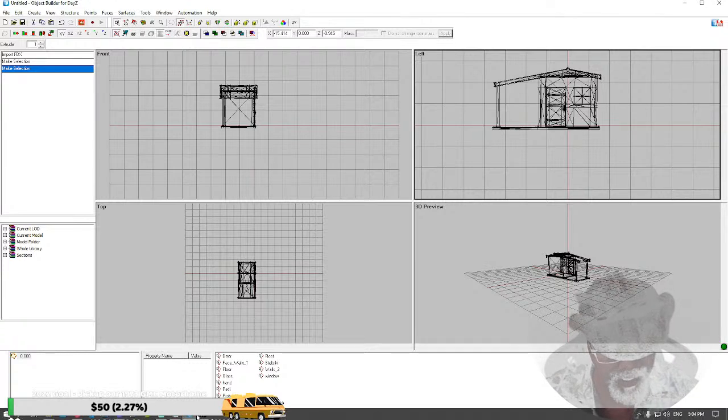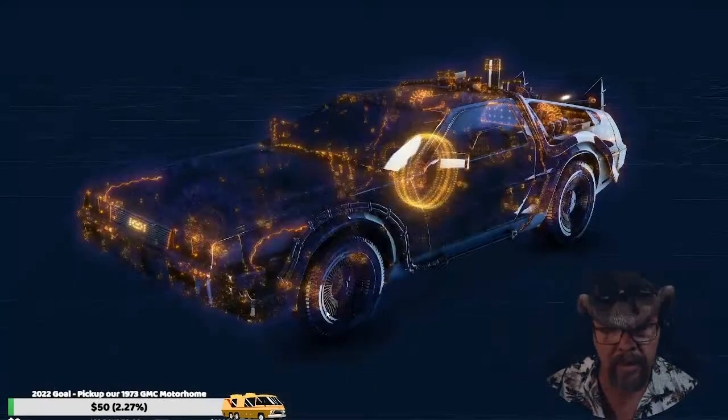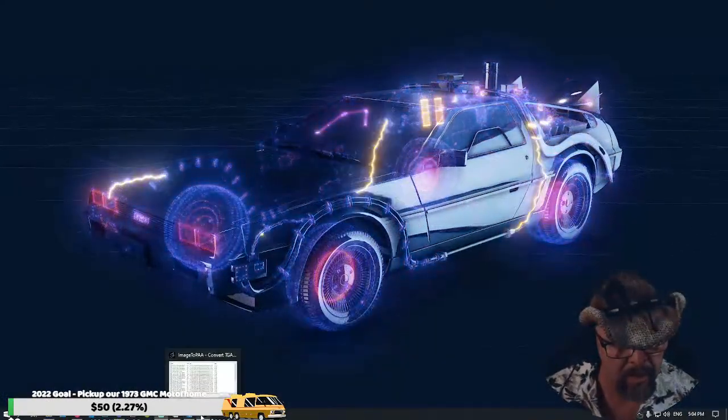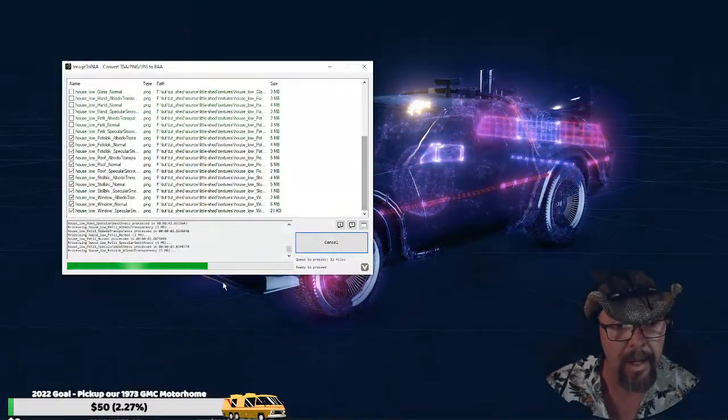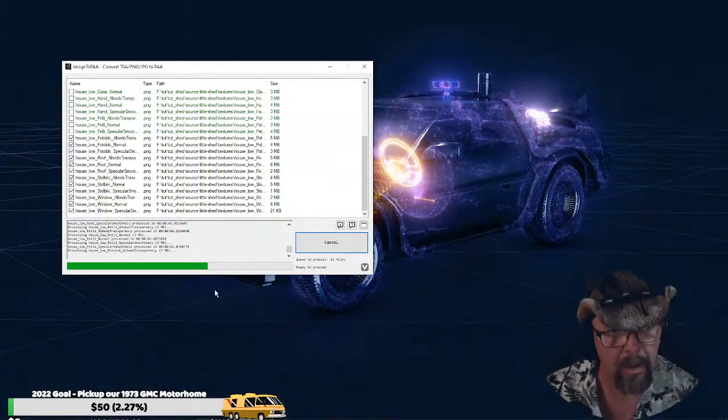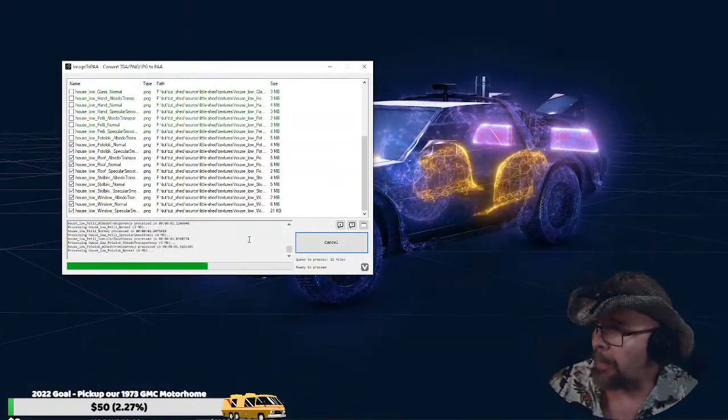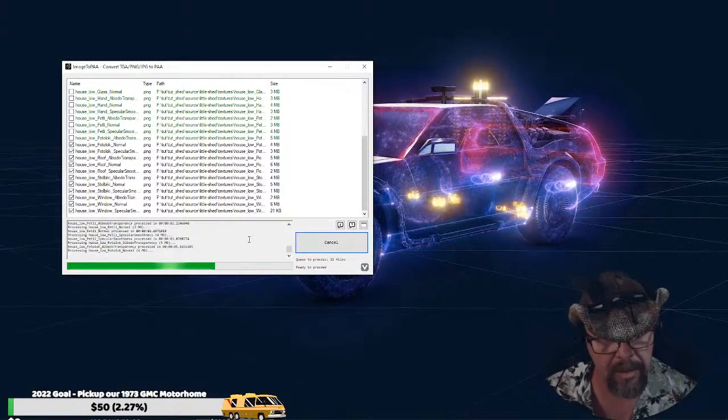Let's have a look and see how it's going. It's probably churning along there in the background. There it goes. It's almost done. A couple more to go. Now, with your textures, you're going to have a bunch of them. You probably won't use certain textures.